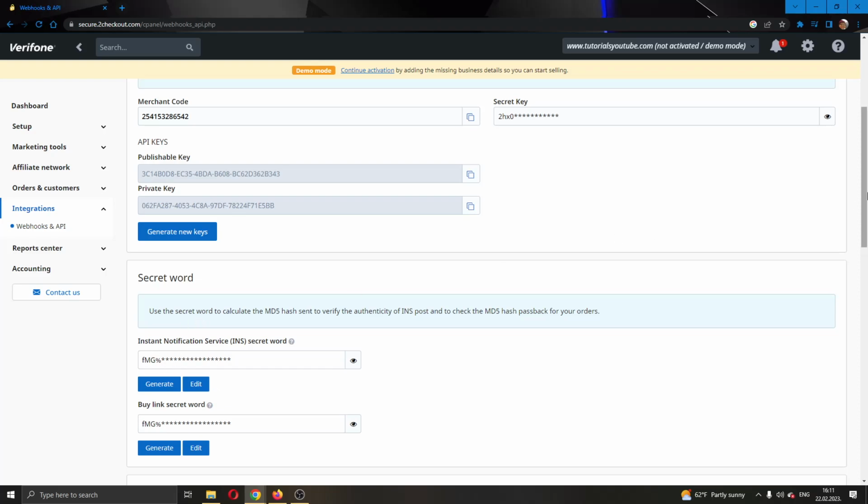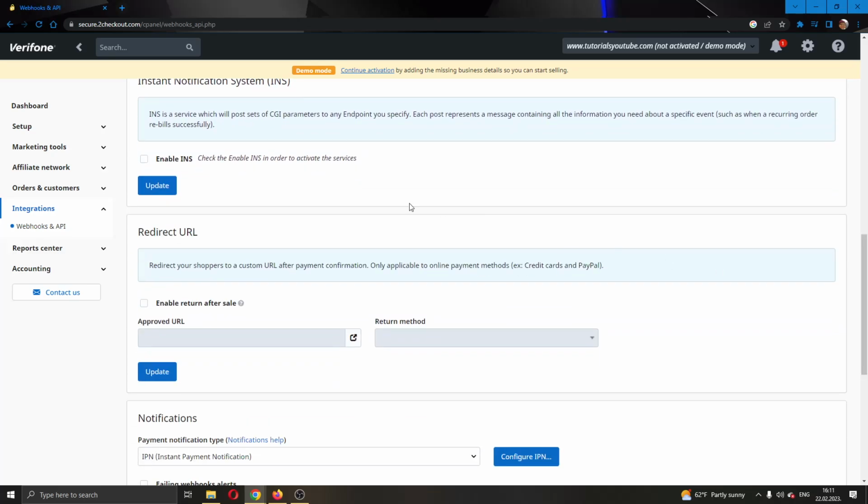But if you want to integrate it with your own website, then you can go down here where you can find this option called redirect URL. And under redirect URL, you can see that this option helps you redirect your shoppers to your custom URL after payment confirmation. So what you want to do is first check the option enable return after sale, and now you will be able to enter in your URL. Here, you want to type in your URL.